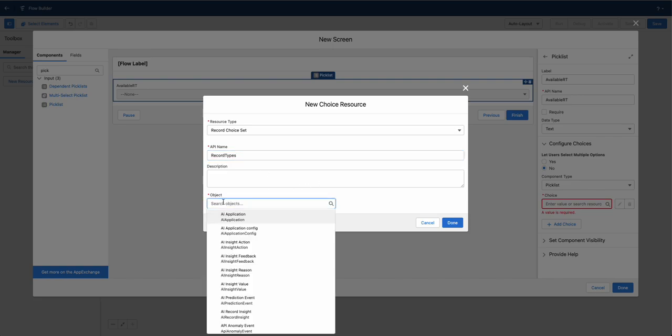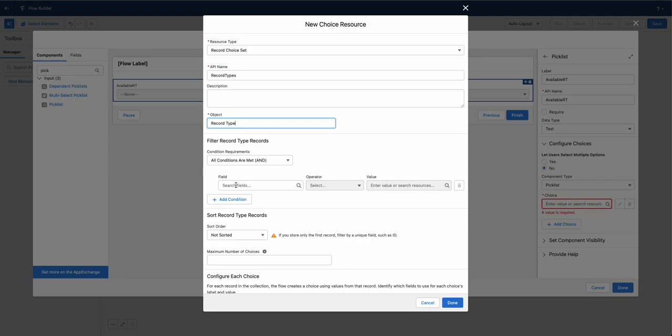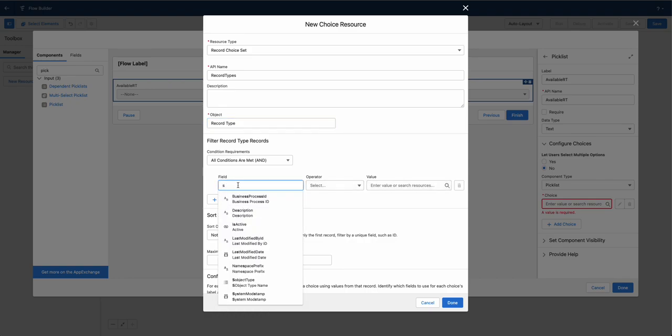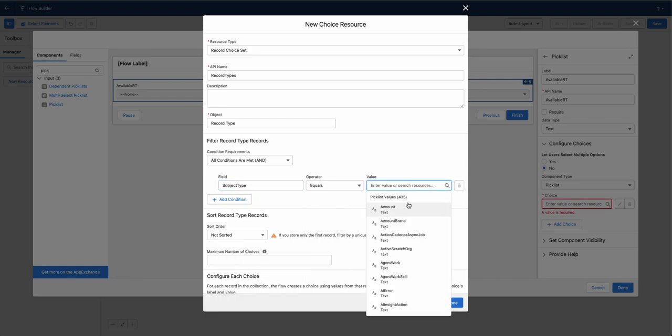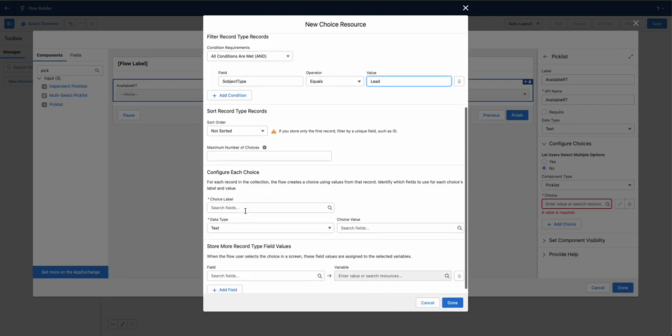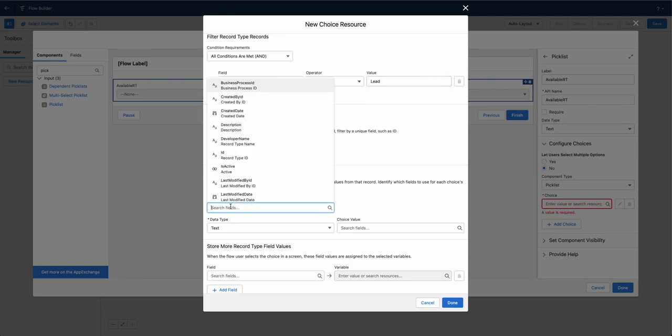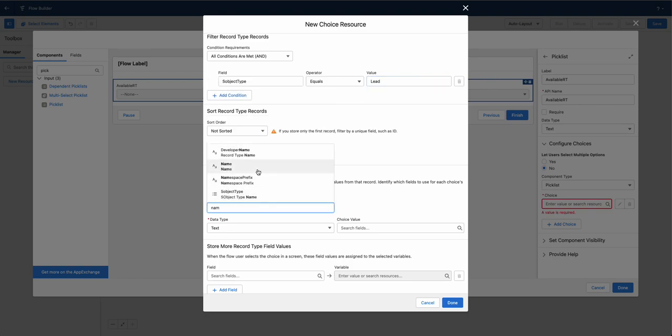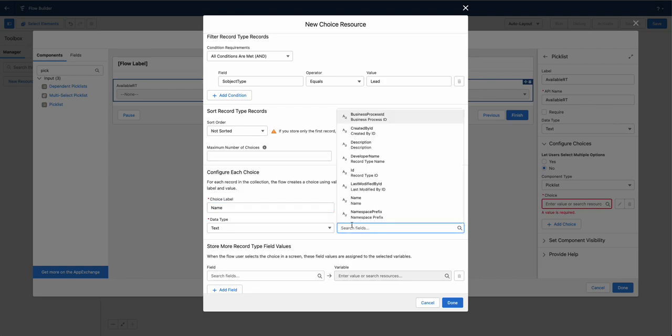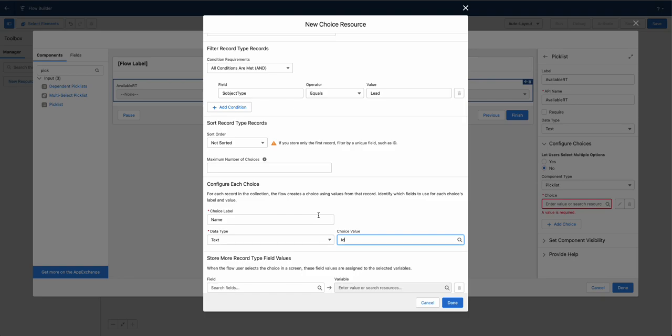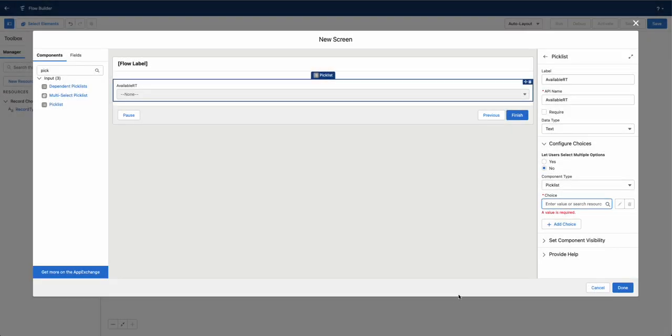And here the object is, in this case, record type. What's important now is that you have to search for a field here called object type. Here you can choose which object you have the record types from, and in my case that's the lead. And here you have the label of the choice set, and in our case we want to have the name, but the choice value needs to be the record type ID. That's very important.